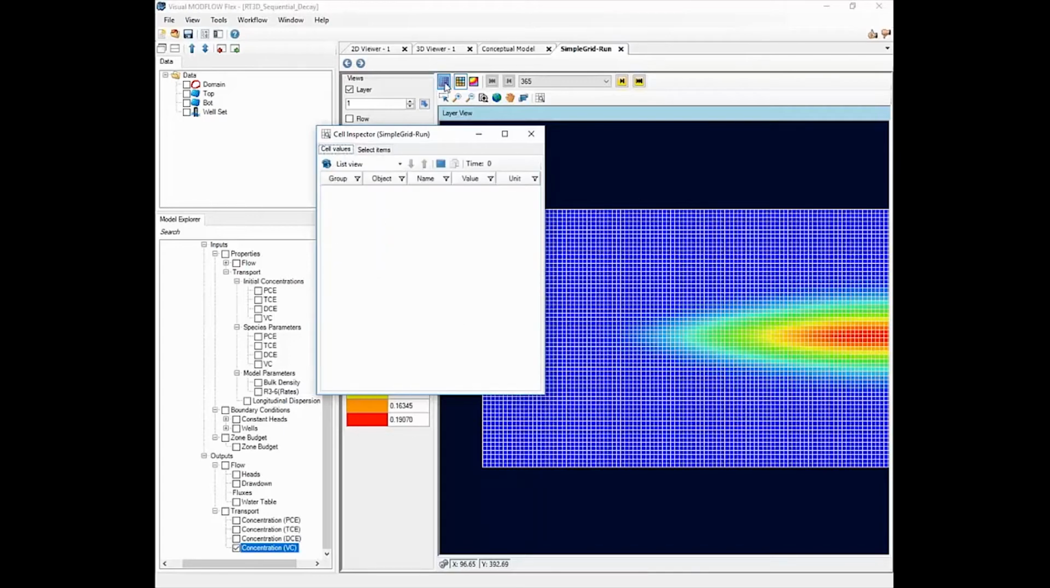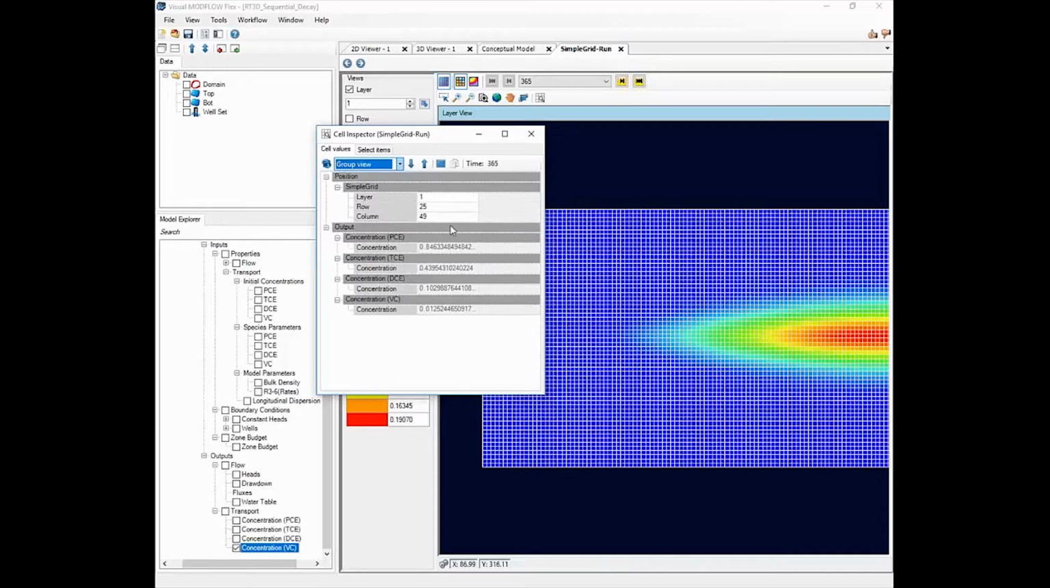If I have my grid on, and I need to make sure that the grid is on as an object, then you can actually select the items. And it's probably easier to see in this group view, and we'll explain the list view in a second. The group view allows you to have everything grouped by whether it's position or output or boundary condition, and then you can see the values as you click.